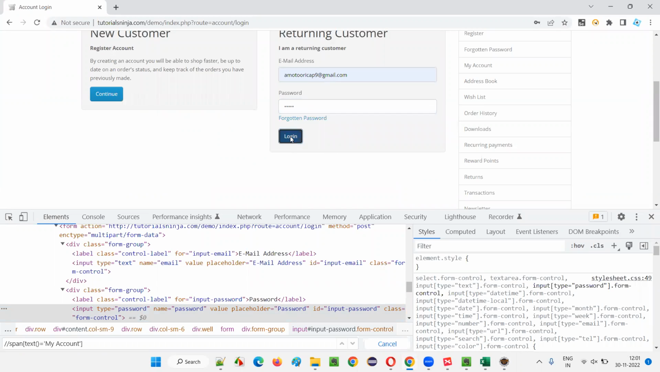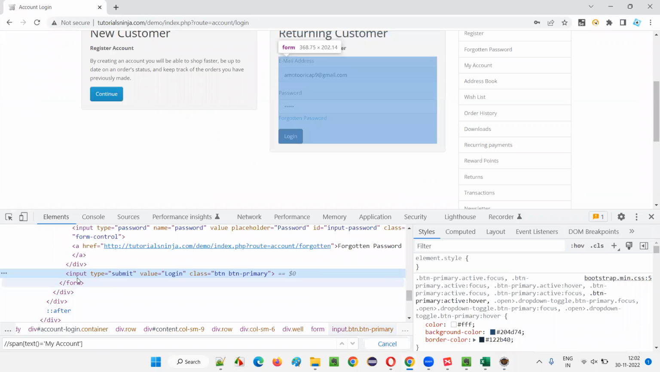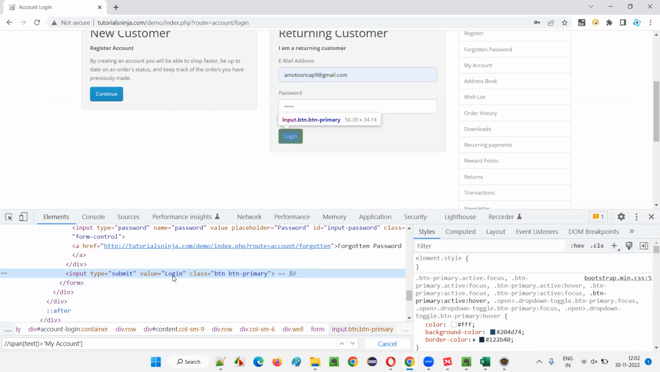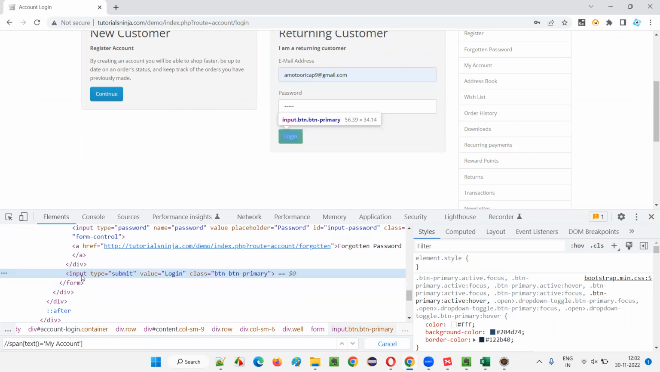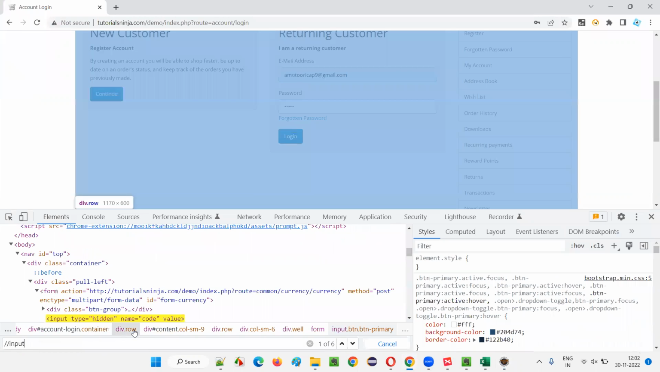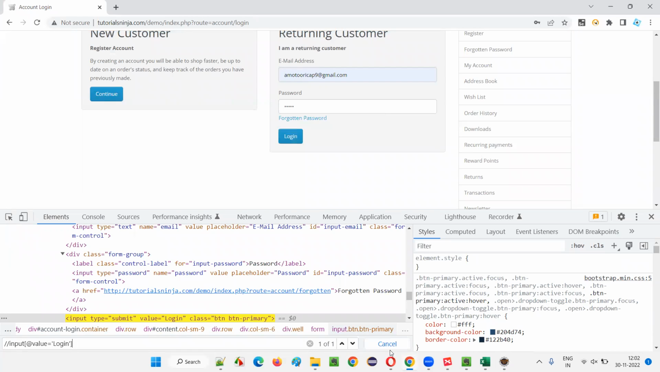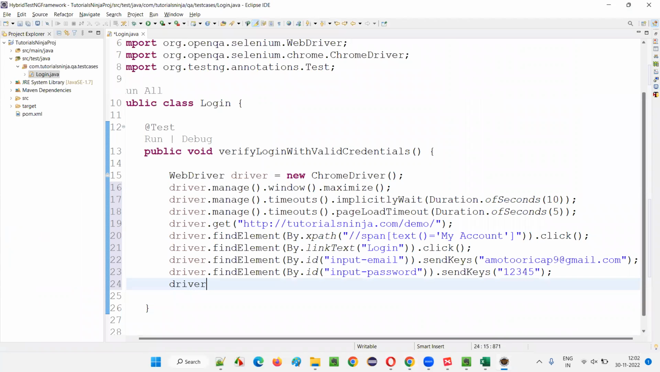Now I need to click on the login button, so inspect this login button. Here we have the input tag with the value attribute as login. Copy this login, the value attribute you remember, and create an XPath expression. How? Control F, //input[@value='login']. It is locating the login button, only one element. Copy this XPath expression of the login button and simply write driver.findElement(By.xpath), provide the XPath expression of the login button, and say .click. It clicks on the login button.